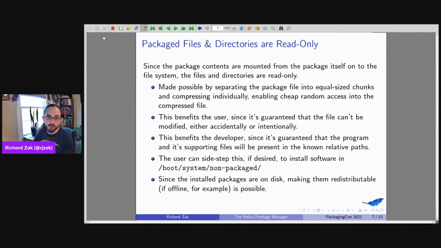Of course, this doesn't work for every piece of software. So there is a non-packaged directory that can be used to provide other things, other libraries, other things that maybe the user wishes to install. We'll give an example about that in a minute.